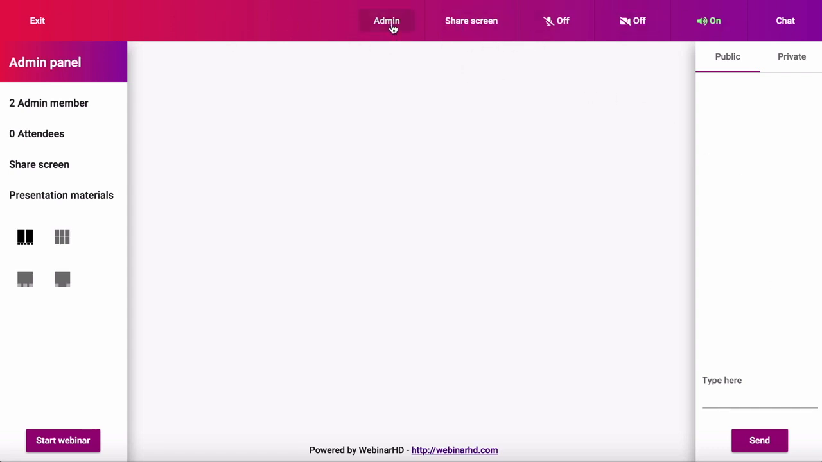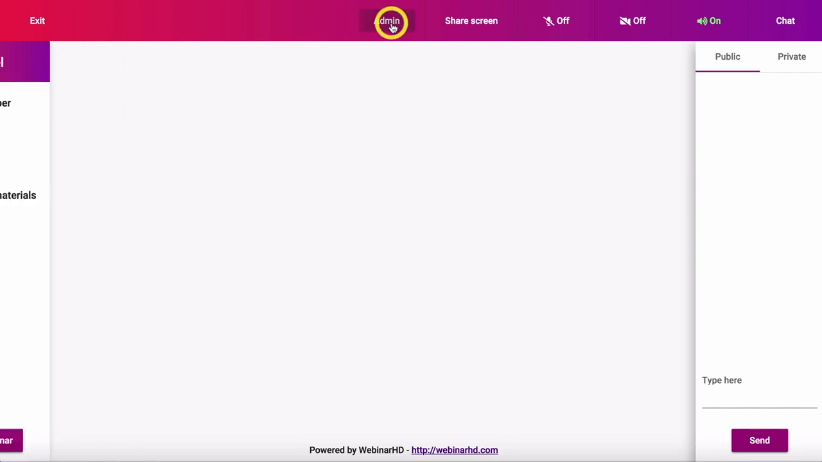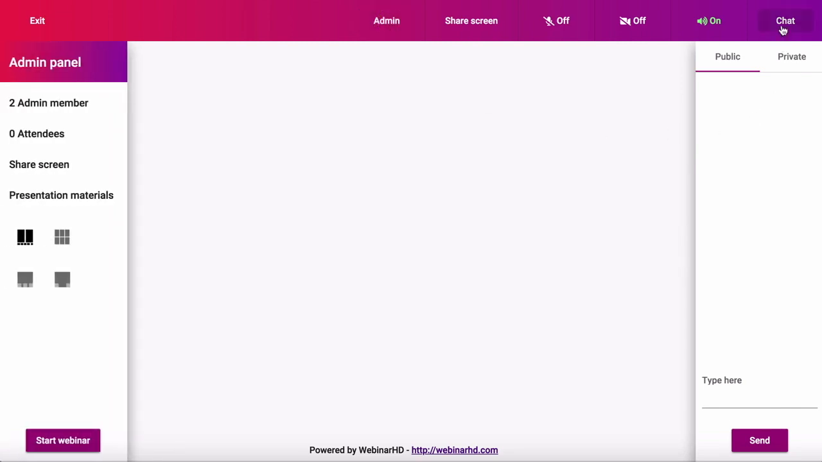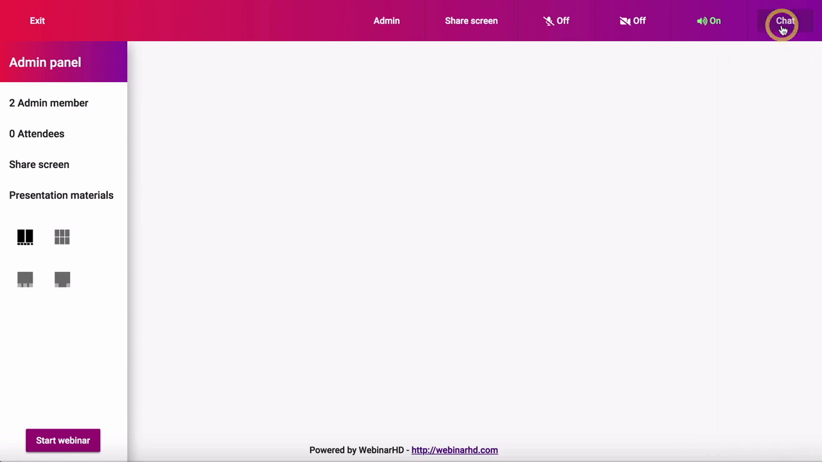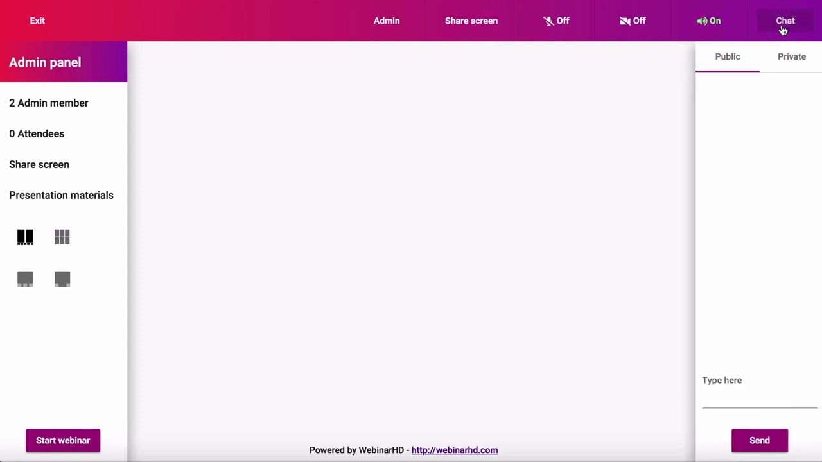So on admin, you can just flip this in and out by clicking on it. Same with chat. You have a slide out panel that comes in or out. You can chat here with your audience. For example, I'd say, hey, welcome.